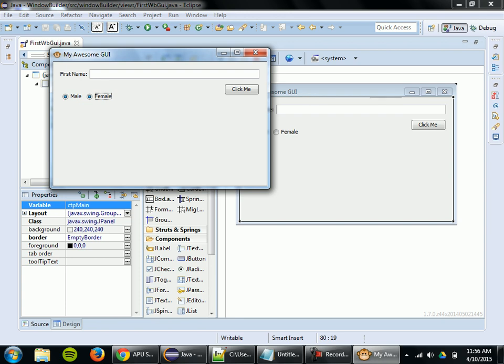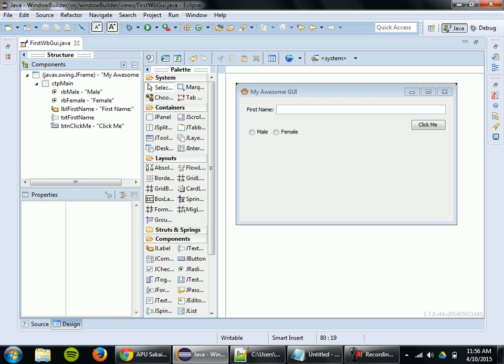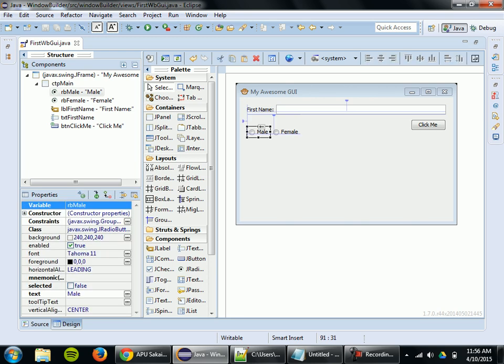So when I now click play, notice I can select both male and female. Now, is this possible? It shouldn't be, right? So I can select male or female, and I can also unselect. So these are actually acting more like check boxes at this point, where I can have multiple options.